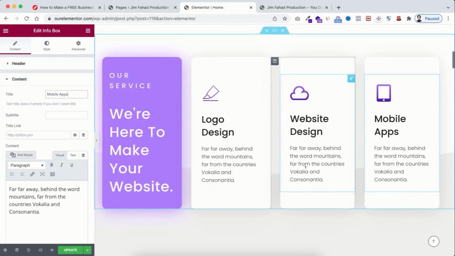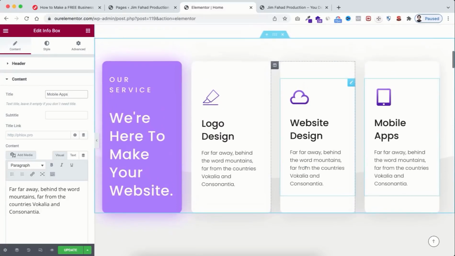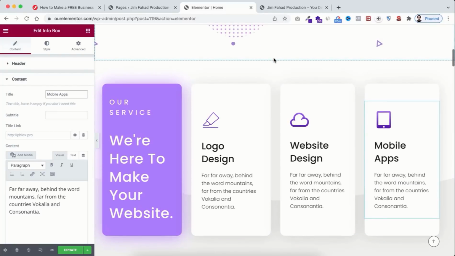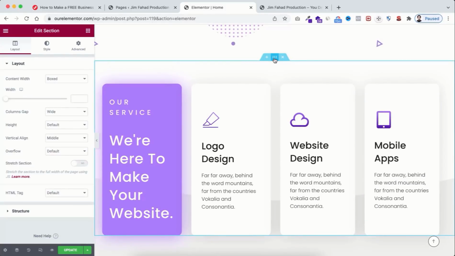Okay, here I want to show you another thing. Let's say if we have more services than 3, then you can do one thing. Just hover over on these 6 dots, right click here and click on duplicate.